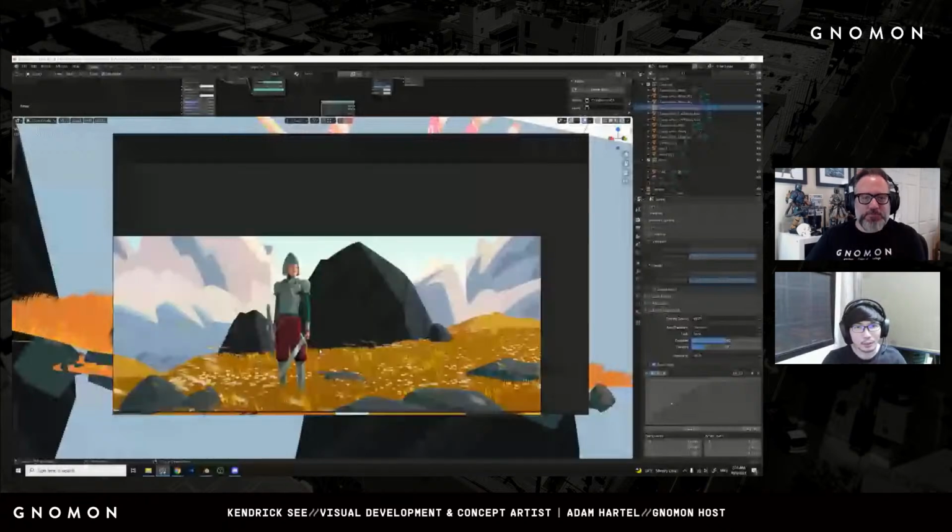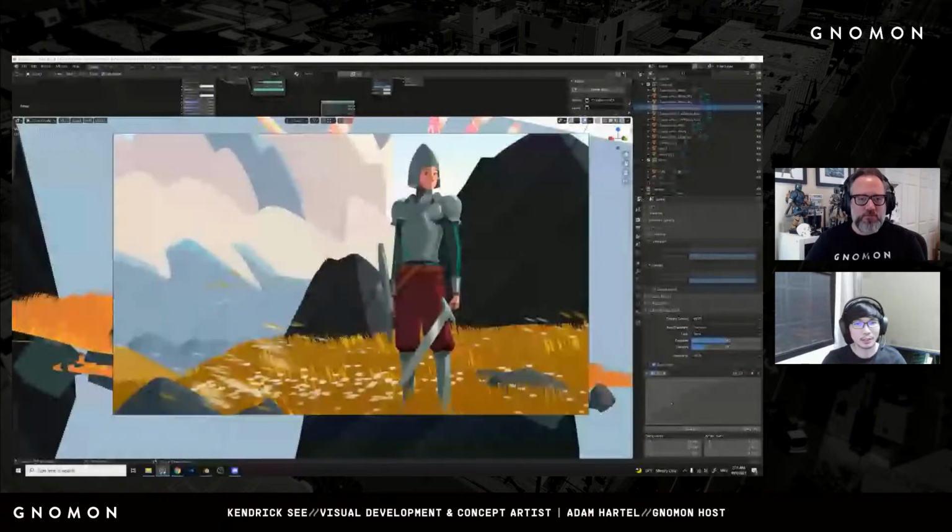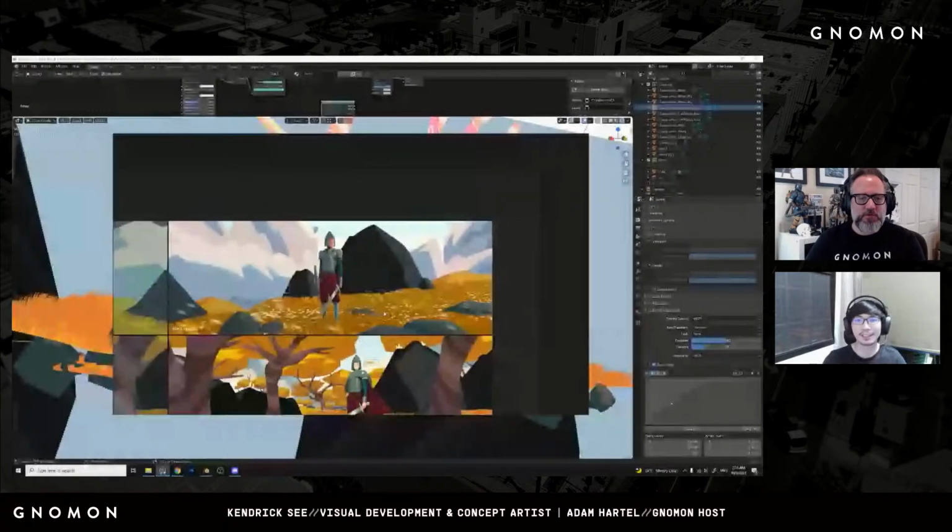The first thing that I usually go for are the edges, because usually it's the edges that make it look 3D. So these sharp corners and stuff, I paint over them to make them rounder and less sharp, to get the 2D feel and make it look like an actual painting.